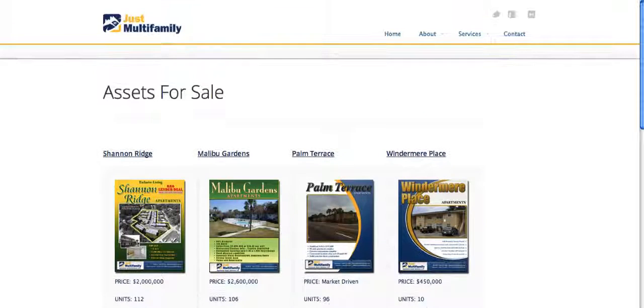So folks, go set up Google Alerts. Go check out justmultifamily.com. Go sign up for their VIP list, and get hunting. Keep looking for deals. 90% of this business is looking for the deals, and if you can set up some systems so that they become automated, you're going to be that much more ahead of the game.